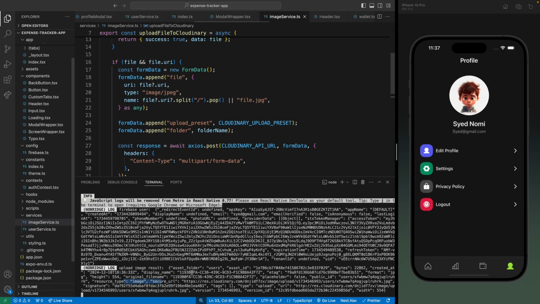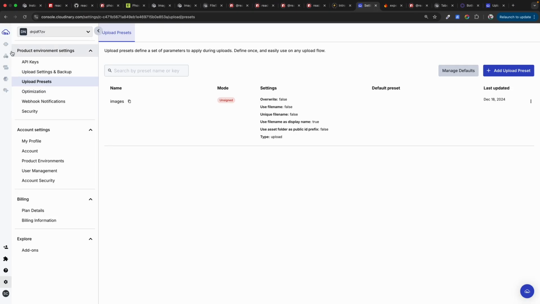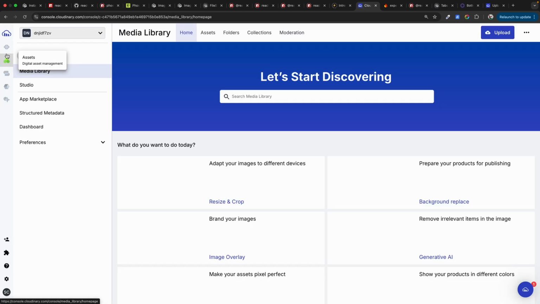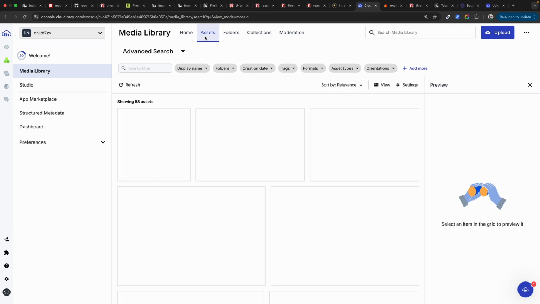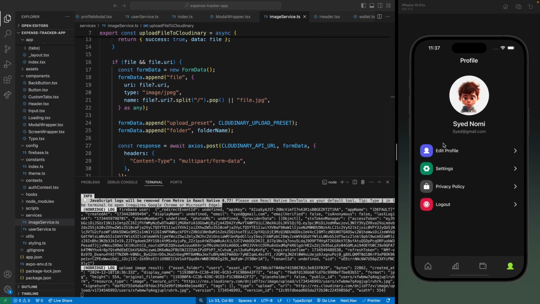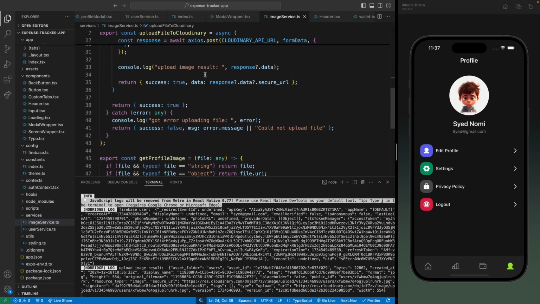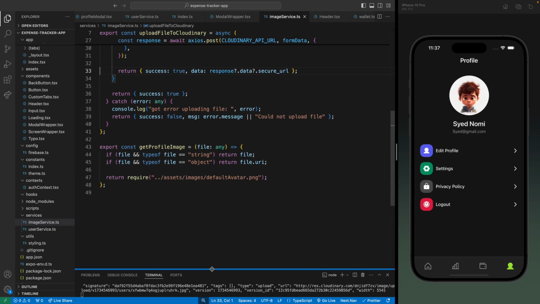And we can also confirm this by going to cloudinary. So here, if we go to the content, so here we have assets. Okay, so let's go to assets here. And there we can see the file that we uploaded, and here we also have some dummy files from cloudinary. So the file is uploaded, so our file upload function is working. So let's just remove this console log, and let me minimize this terminal.